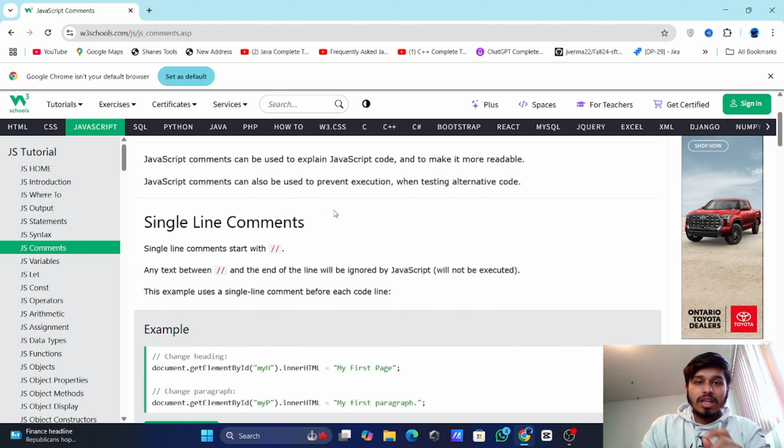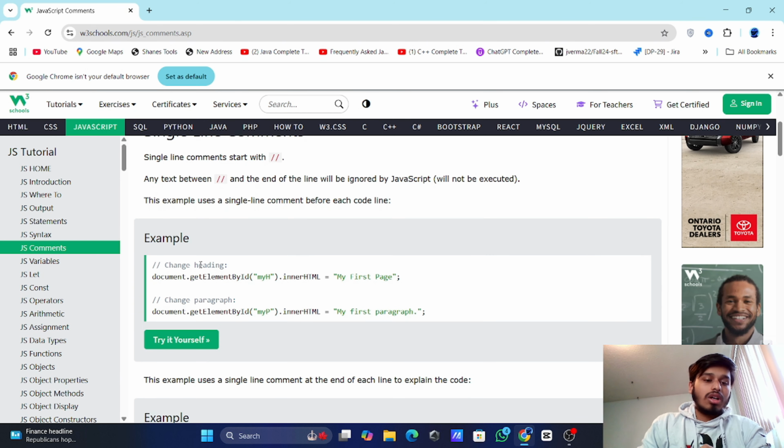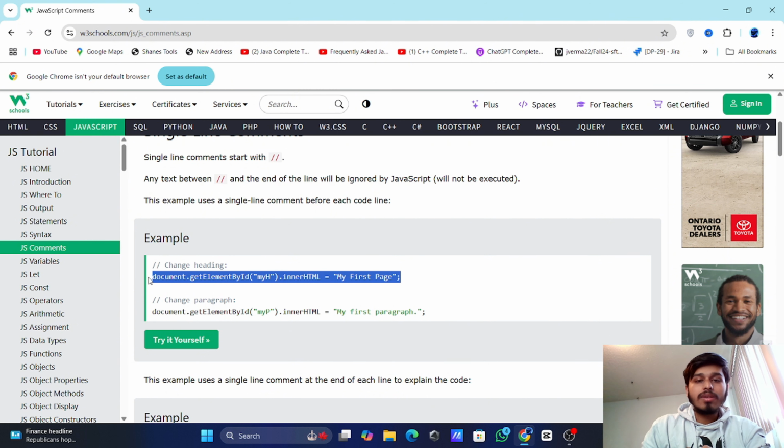So how to write single line comments in JavaScript? For writing a single line comment, you only need to write double slash. Let's see the example. We are writing double slash, then "change heading". What does this whole text do? This changes the heading. So for changing the heading, you write this code in JavaScript.